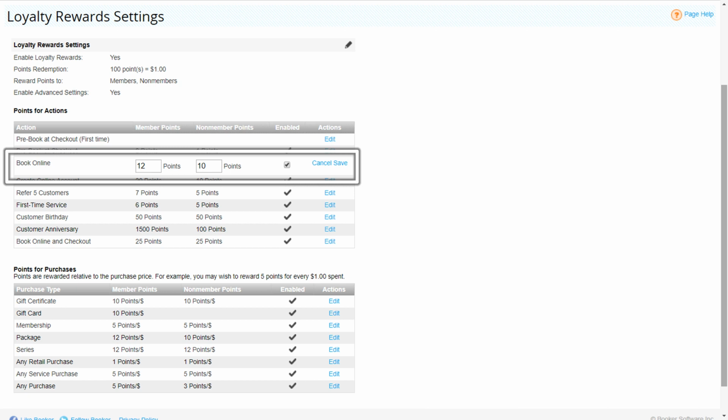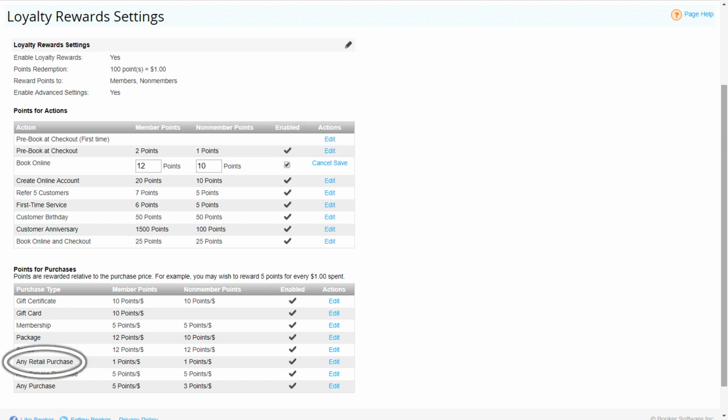If you're looking for ways to encourage customers to purchase retail products, activate the points for product or the points for purchases reward for any retail purchase. And that's all there is to setting up the loyalty reward from here. Once it's saved, the loyalty points will start to automatically accrue for any customers that meet the specifications here.